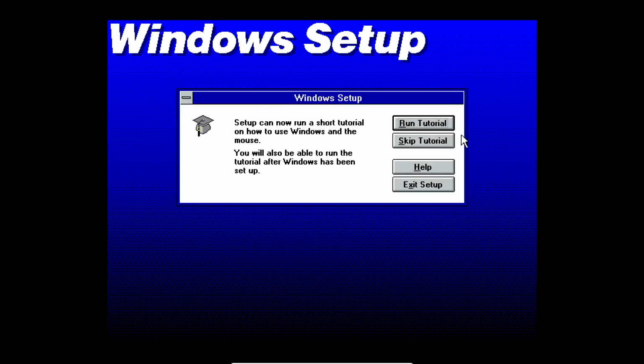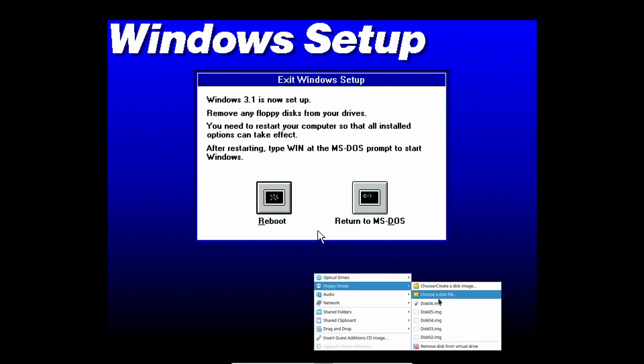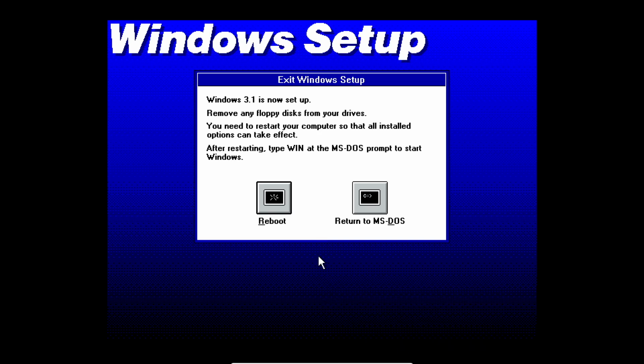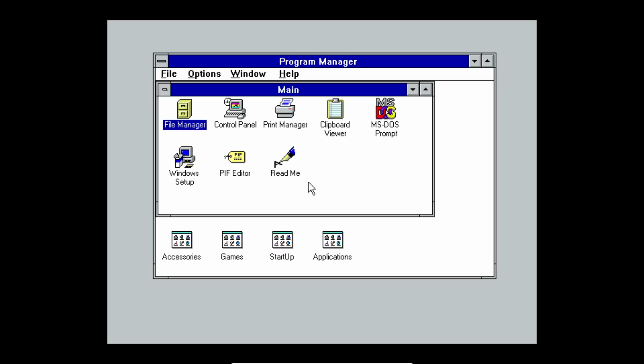You can run the tutorial if you want to. I will click Skip Tutorial. Go back to Devices, Floppy Drives, and click Remove Disk from Virtual Drive. Then click Reboot. Once it reboots, type Win to start up Windows 3.1.